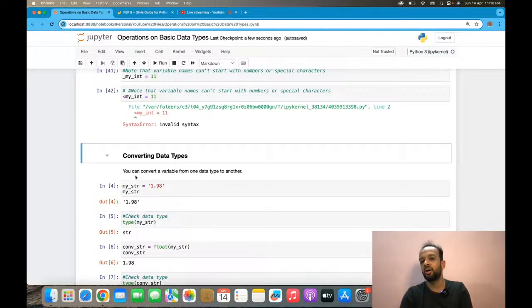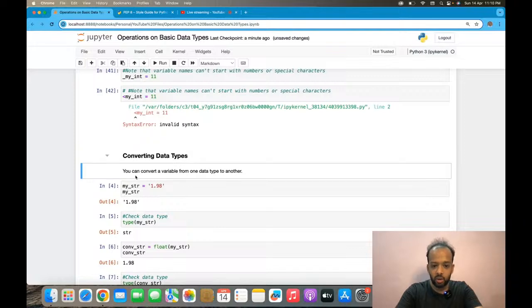I cannot convert a text into a float because that will not work. Let's see what works first, and then we will go into what doesn't work. You can convert a variable from one data type to another. It's possible, but you cannot always do that. It depends. It should be consistent underneath.